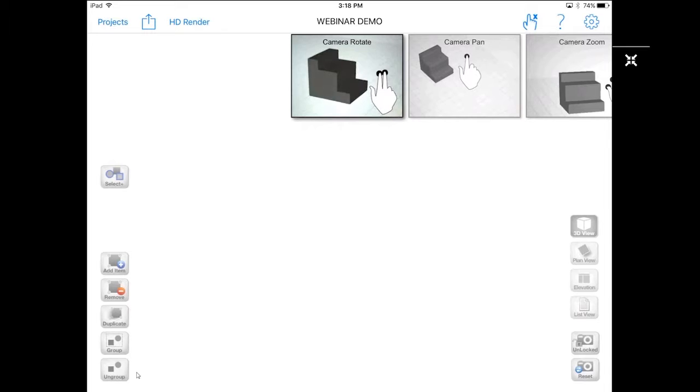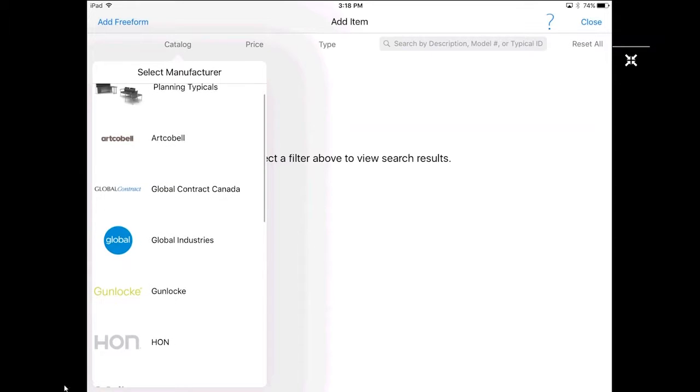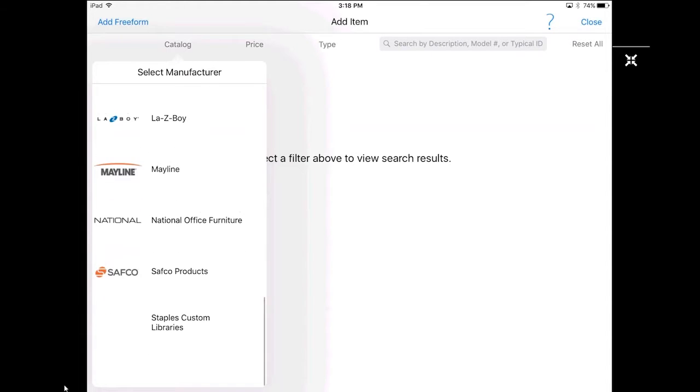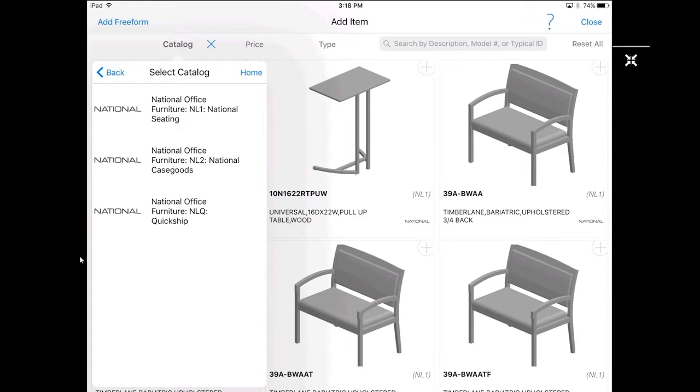So let's start the project by first adding a chair by tapping on the Add Item button, which will automatically open up the catalog filter, which will drop down in the submenu. Here you'll have the ability to choose from the planning typicals that you have synced to your iPad, as well as below all the manufacturers that you currently have on your iPad. All right. So I'm going to go ahead and tap on the National Office Furniture manufacturer, and then I'm going to tap on National Seating.